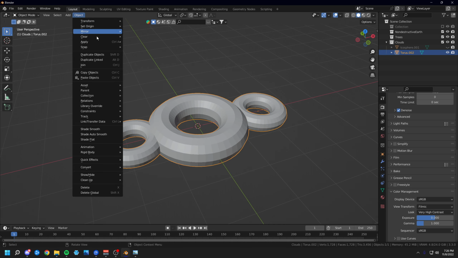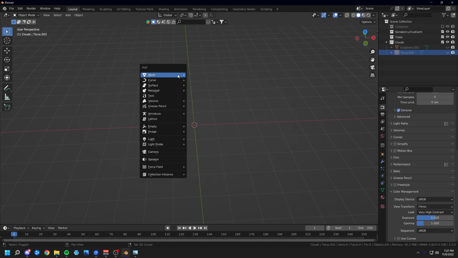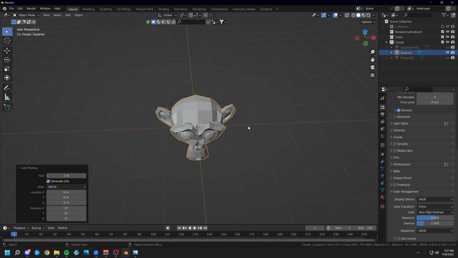Join. Object, set origin, center of mass, volume. Hide the cloud. We'll make one more. Let's just make it a monkey.